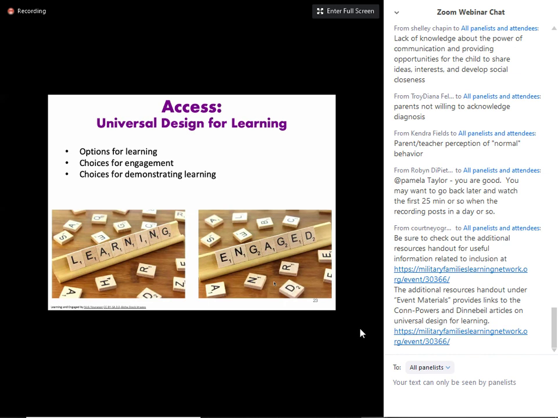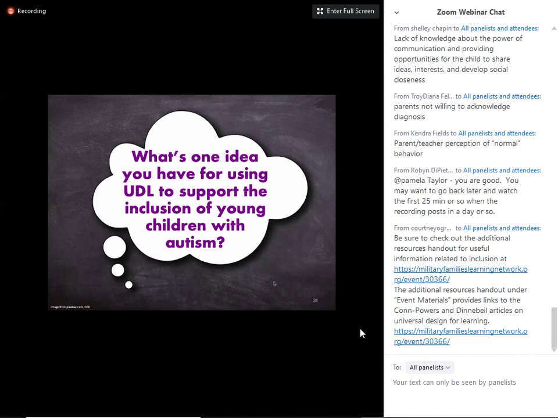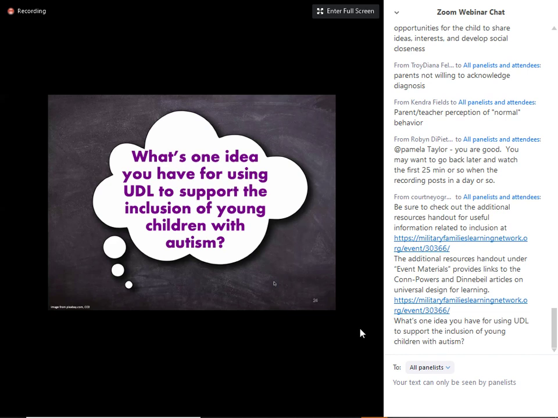So I know you all have a lot of experience. So next we want to see if maybe you have some ideas that we can use for UDL. What is one idea you have for using UDL to support inclusion of young children with autism? Think about things you did or observed, small ideas that we can use in order to increase the access of the kids using universal design for learning.